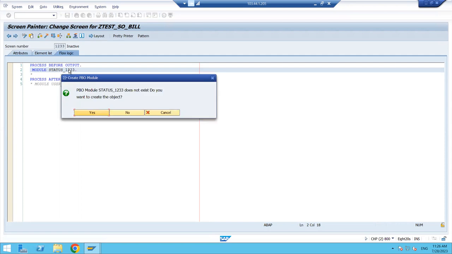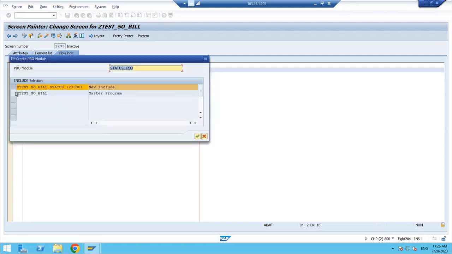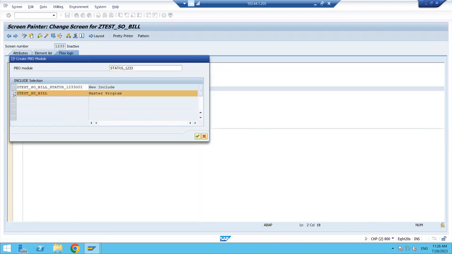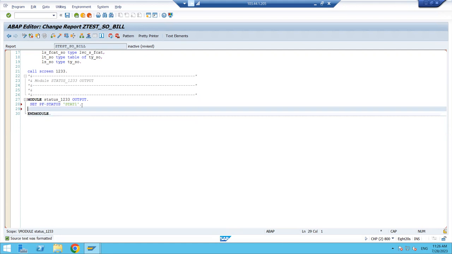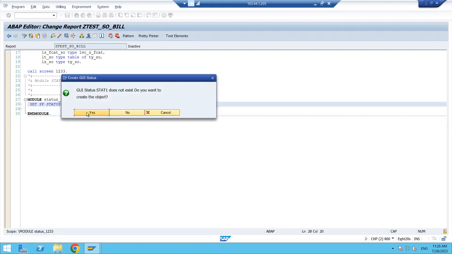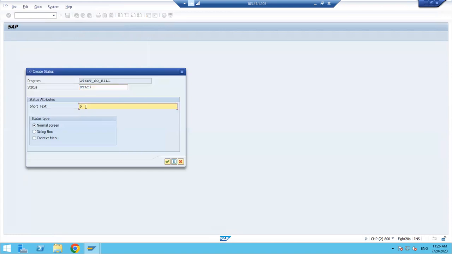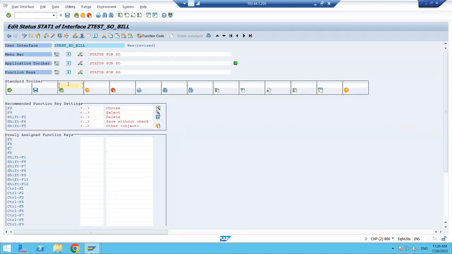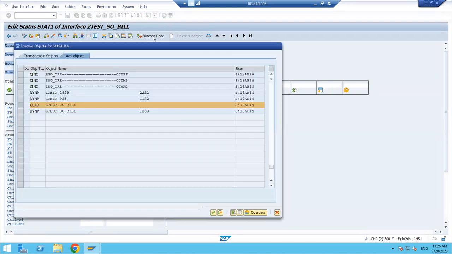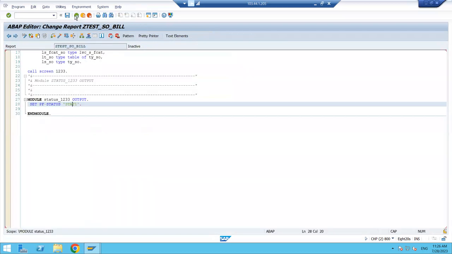Here, in the PBO, we need to add the back button functionality. We already discussed this one. So set PF-STATUS, we already discussed in the previous classes. I'm giving the status name as STAT1. Save it and double click on it. Save it. And here, the back button functionality, I need to enable it, and save and activate it. It's activated. Now come back.